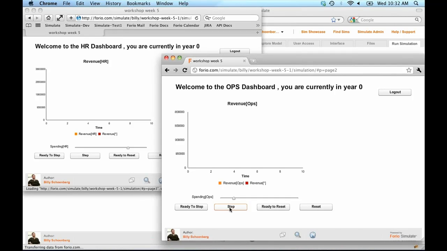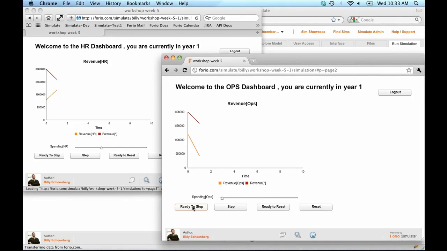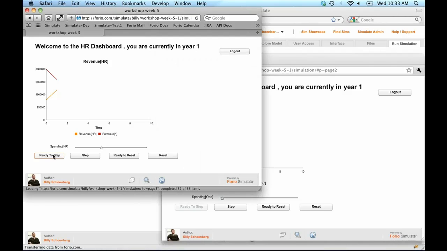Let's just have the ops person do a step. And what we see here is that both screens advanced. We didn't have to wait for the HR person to say, I'm ready to go, before the simulation went forward in time. So now let's test it out and make it so that we need both people to agree before the simulation advances. Here, I hit ready to step, and you see the game hasn't gone forward. It's only going to go forward when this guy hits the button, because now they're both ready to do it, and the game goes forward.